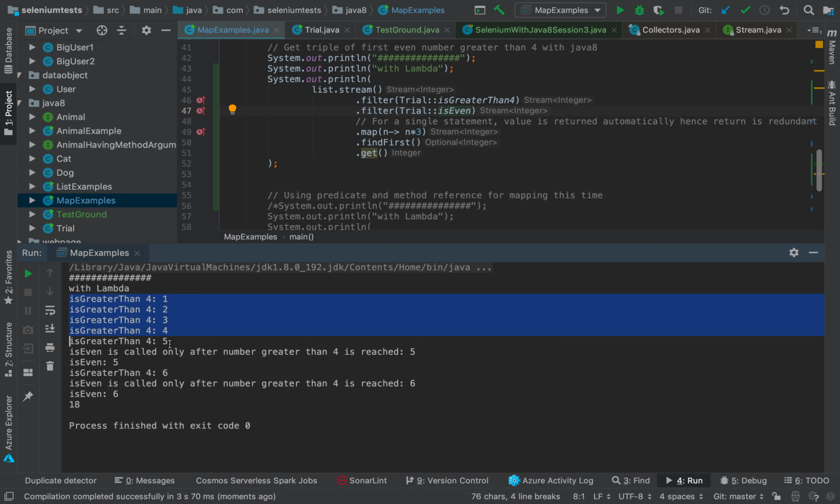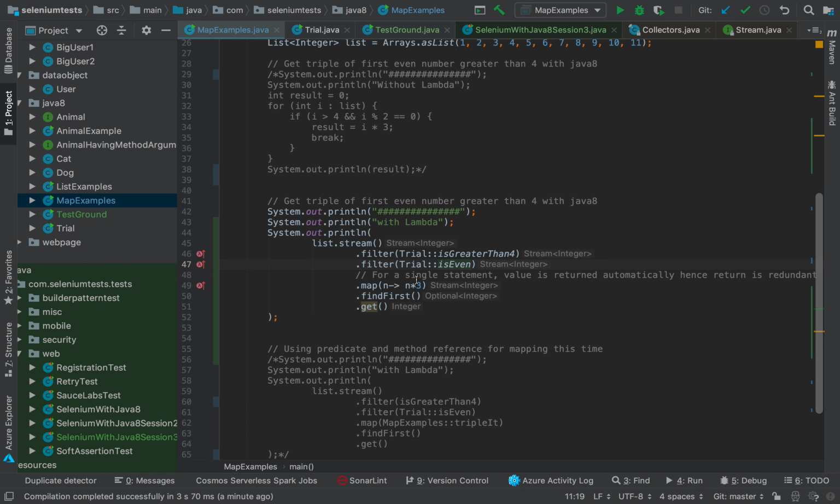So until we reach 5, is even is not called, and then after 5 we have again the conditional check happening on this greater than 4 because 5 is not even. So we have 6 come in, and then 6 is even. So 6 is multiplied by 3, and then eventually 18 is printed. Simple. So let's see what we have next in this class.